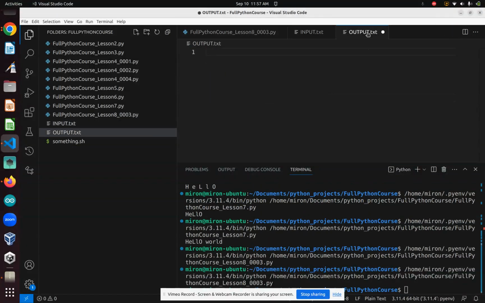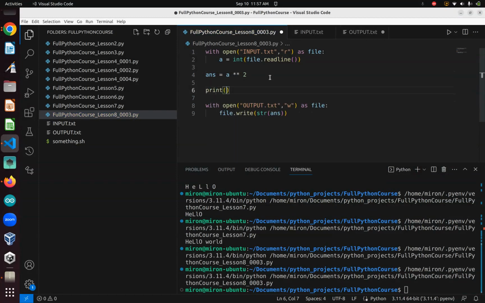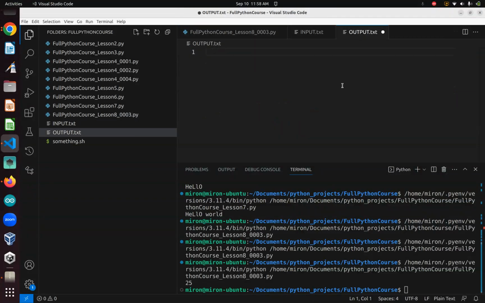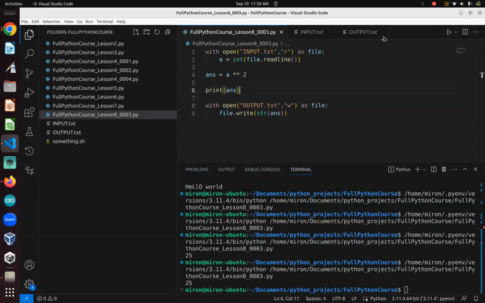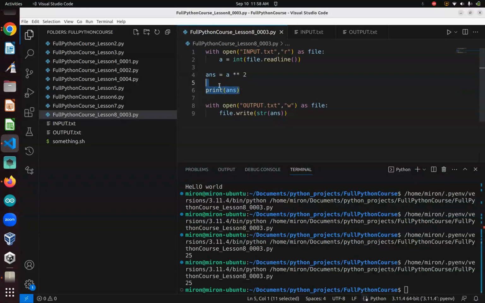So now let's run it. It still doesn't do it. Why? Because when we're writing, let's just print ants. Print ants, just like that. It's going to do 25, but why doesn't it write it? Well, look at this. Because we didn't save it again. Now if we do that, it will do 25. Now you can just delete the print right here.